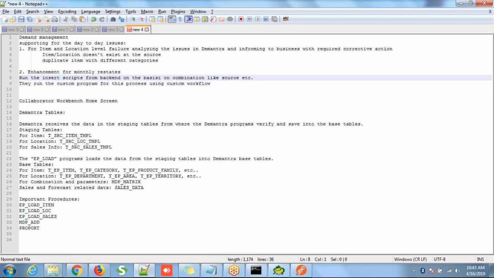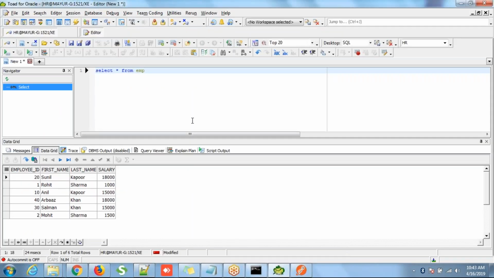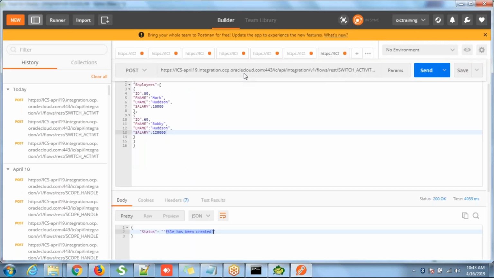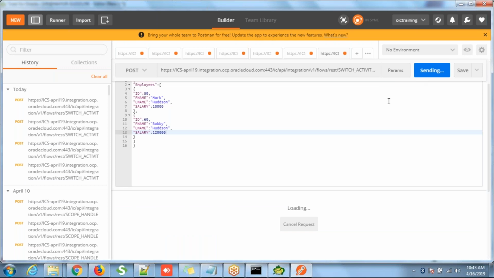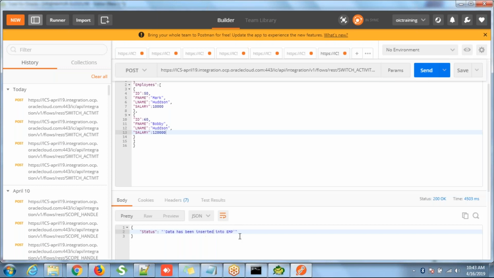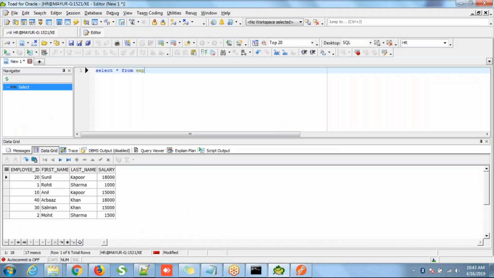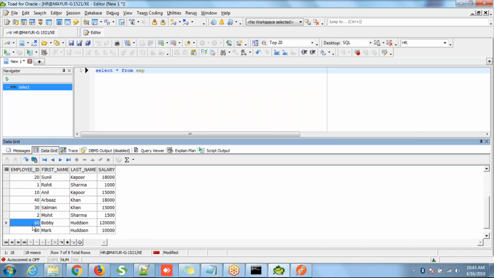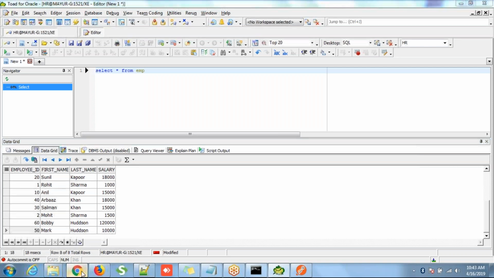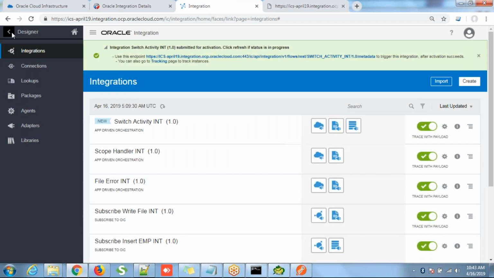Alright, now let's check in the database also. If I have any data, I don't have, right? Now I will say DB. Data has been inserted into EMP. Correct. Now if I press Control Enter, I have two records here. Is it clear how we can use the switch activity here? Yes, Mohit. Okay.